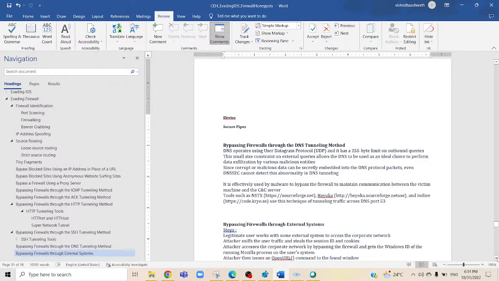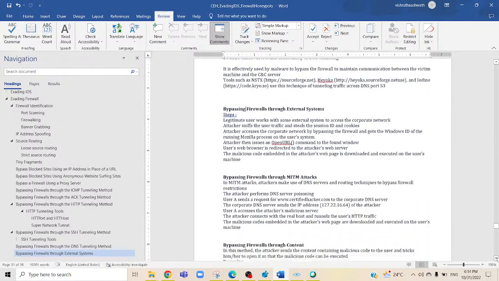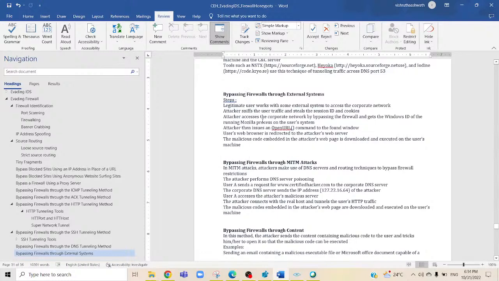Bypass firewalls through external systems. Steps. Legitimate user works with some external system to access the corporate network. Attacker sniffs the user traffic and steals the session ID and cookies. Attacker accesses the corporate network by bypassing the firewall and gets the Windows ID of the running Mozilla process on the user system. Attacker then issues an open URL command to the found window.